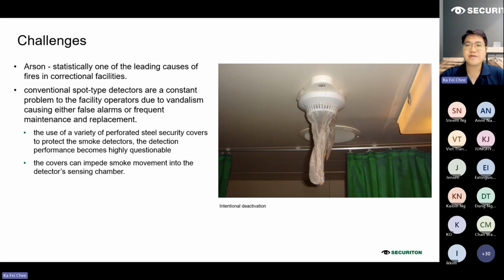On the right, you see this detector being covered with a plastic bag. So any smoke happening around this area will not be detected, and there will be no report of fire in the control room. So we need the use of a variety of perforated steel covers to protect this detector. The detector performance will become highly questionable because of the introduction of this steel cover. It will slow the smoke traveling back to this detector. This cover also impedes the smoke movement into the detector sensing chamber.